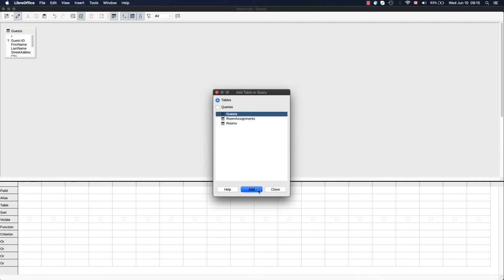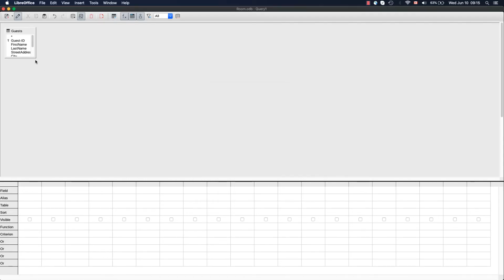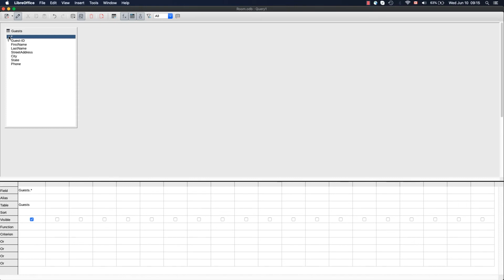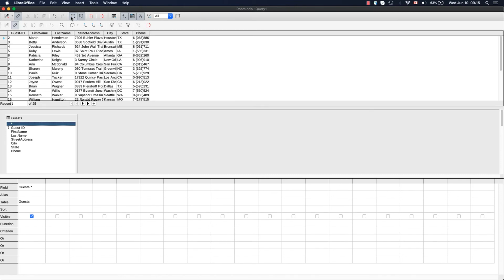Now I want to show you a few additional tools you can use. So again, we're going to open our guest table. And here, if you click on the star, it adds all the fields in your table. So if you run query, you see that the query has selected all the fields in your table.